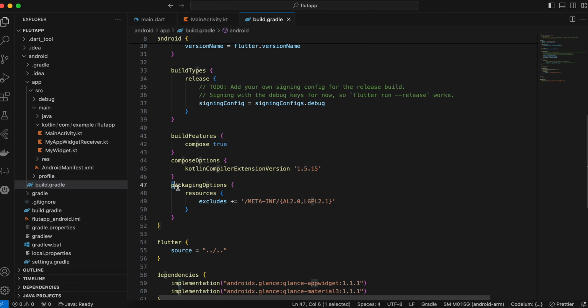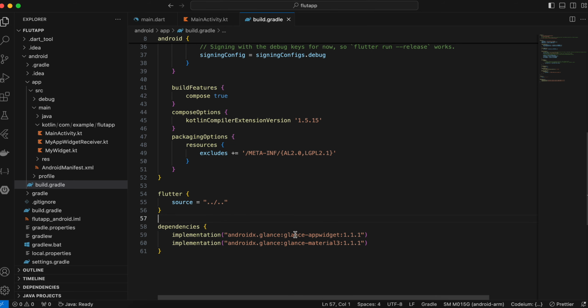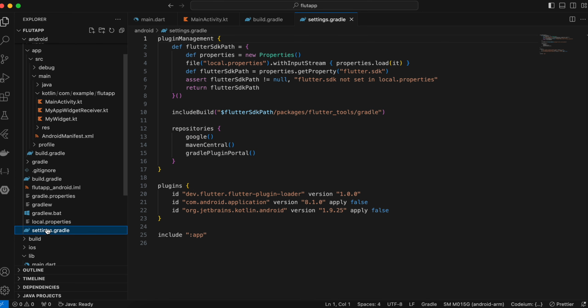Okay, this is again boilerplate code which you have to write. Then you will have to add this dependencies block, and inside that I have added two dependencies, Glance app widget as well as Glance Material 3. So you can just add these two. Once that is done, you will have to go to settings.gradle, and here you can see I have updated the Kotlin version to 1.9.25. So make sure you update the Kotlin version as well.